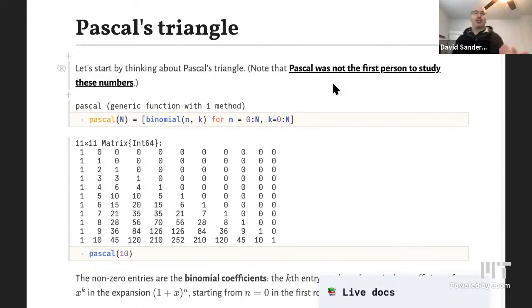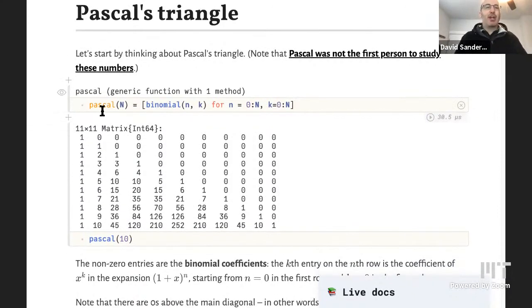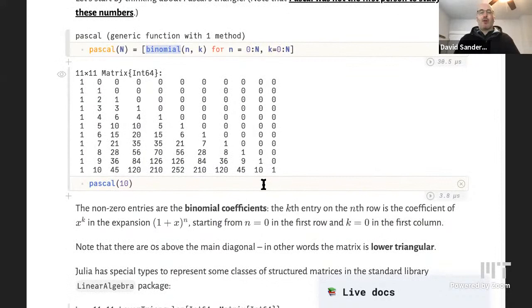So what is Pascal's triangle? We can generate it in Julia. I've written a little function that takes in a number, capital N, and it generates this matrix that we're seeing here. The way it does that is by calling this function called binomial, which generates what are called binomial coefficients. So what are the binomial coefficients? You can think of them as the kth entry on the nth row being the coefficient of x to the k when you expand out (1 + x) to the power n.